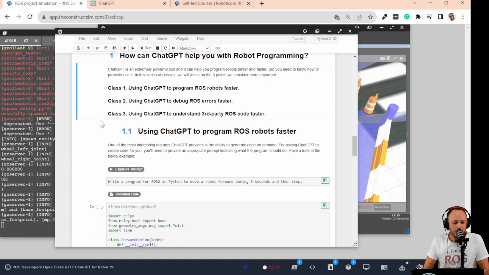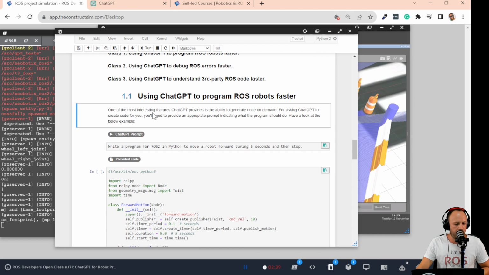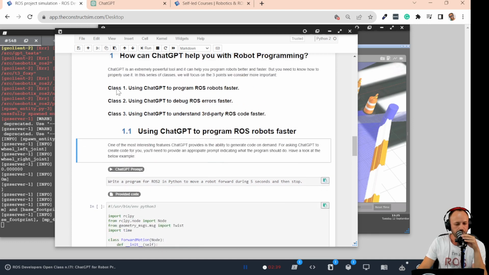So a few moments ago, I was discussing the main points in which ChatGPT can be helpful for us in order to make us better and faster robotics developers, right? And the first point that we were discussing was using ChatGPT to program ROS robots faster, okay? Then we are going to start by doing a quick demonstration of this. There are many ways in which ChatGPT can assist us and help us generate programs and develop faster.